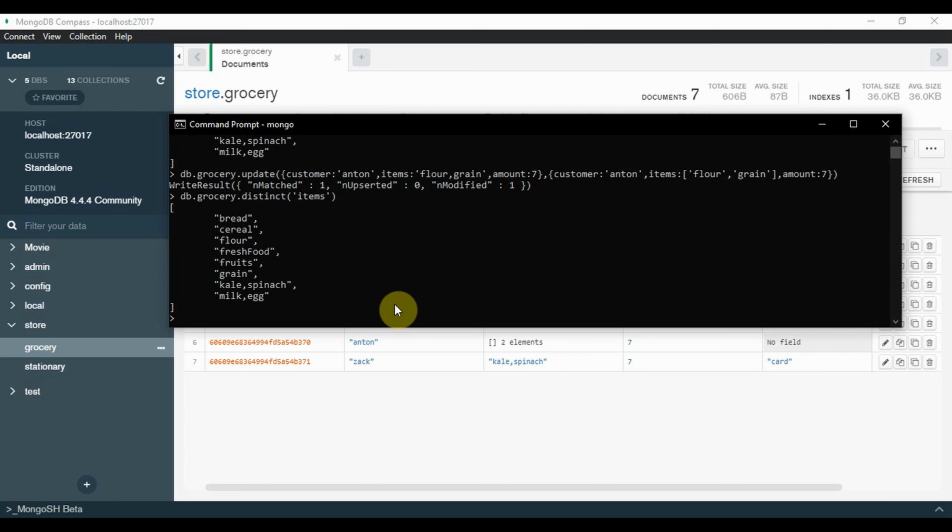Now there's another method to update the fields individually. That is as follows. We give the existing field, and now we are going to give the field which we want to set. We are using the set function. Set items. We'll provide it as an array as we did earlier. Close the brackets.